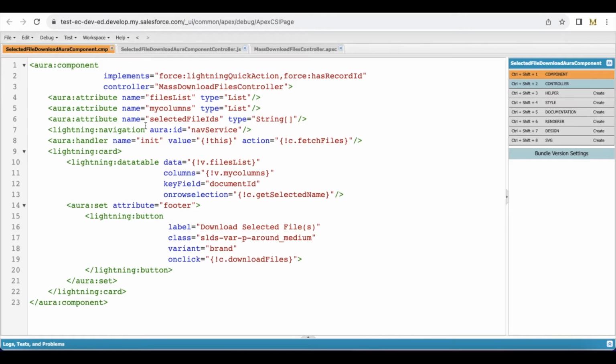In the Lightning Aura component, I'm using Lightning data table where the users can select the files they want to download. Once they select the files and click download, it will download those files alone. So we are going to see how to give selection for the users to download only the selected files using quick action and Lightning Aura component.